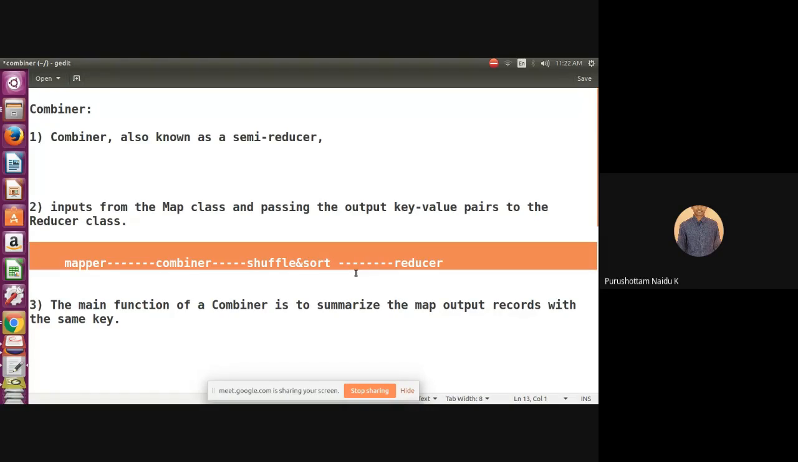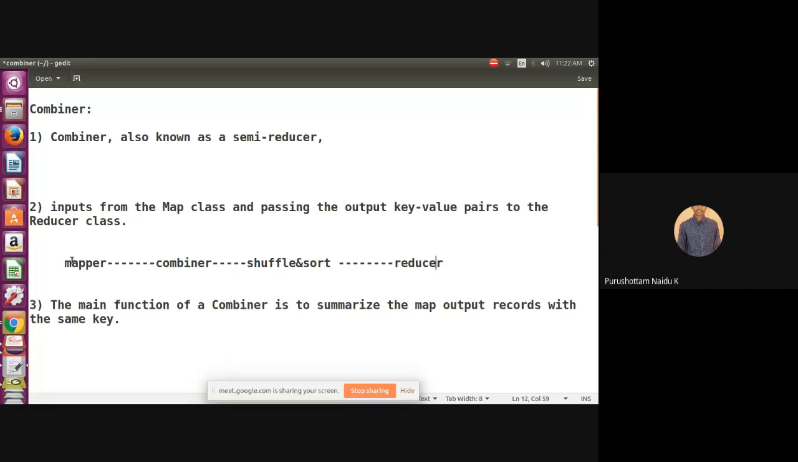The map class passes the output key-value pairs to the reducer. This is the actual procedure. But if there is a combiner in between map and reducer, we use the combiner. So what is the main function of the combiner? The combiner's main function is to summarize the output of the mapper only. After summarizing the output of the mapper, it is given as input to the reducer. We will discuss an example of how we can summarize the output of the mapper.